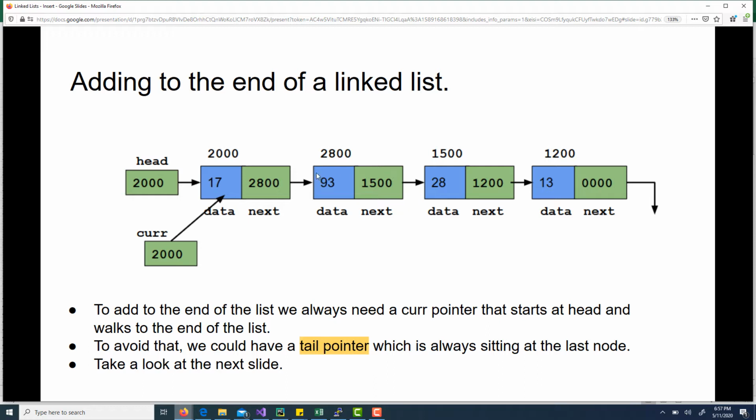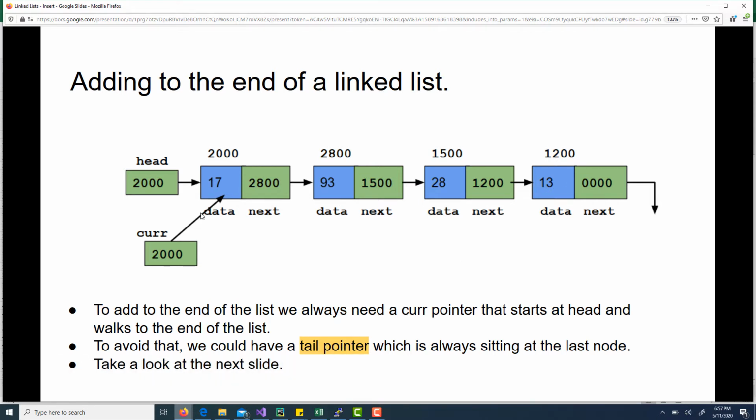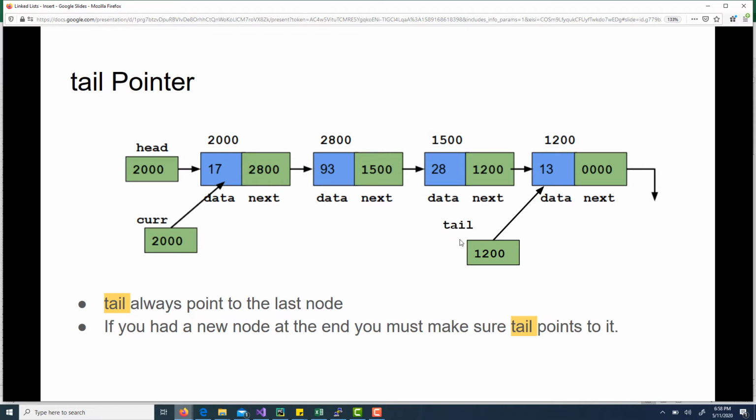Okay. So every time we have to do this, it is pretty cumbersome. So it would be nice if we could have a pointer always sitting at the last node, then we know where we need to add. So we could have that, and that's called a tail pointer. We call it the tail because it's at the very end, just like we have a head at the beginning of the list, we could have a tail pointing to the last node.